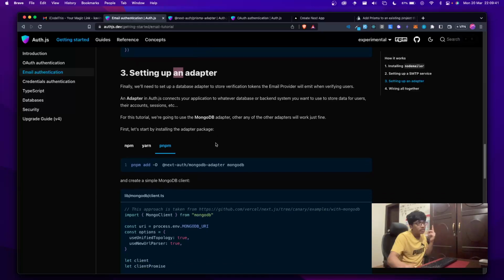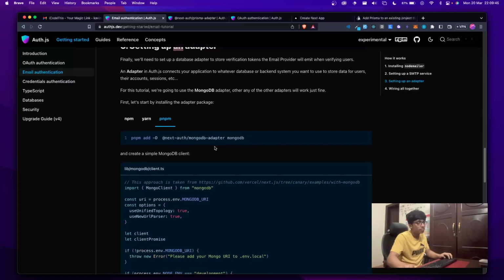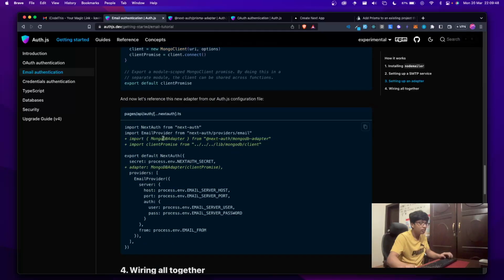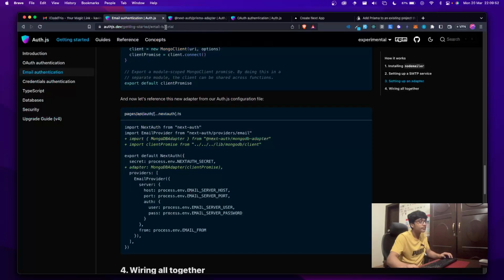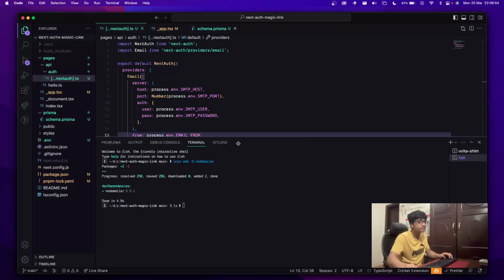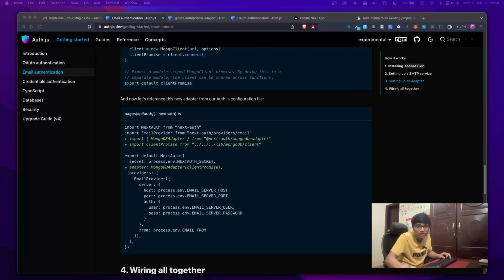This is where the docs use the MongoDB adapter, but I'll be using Prisma. You can follow along and use this if you want, but all we need to do over here is go into your NextAuth. Did I add back my .env email credentials? No, I didn't. Okay, one second. I'll just pause my stream for a second. The amount of times I've had to do that.